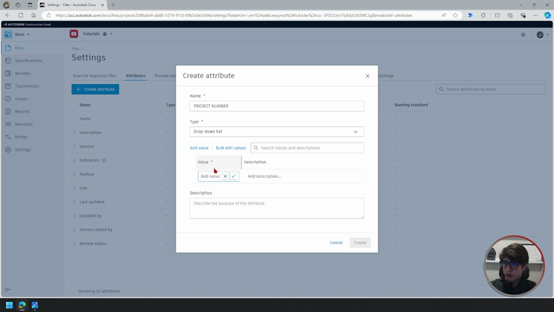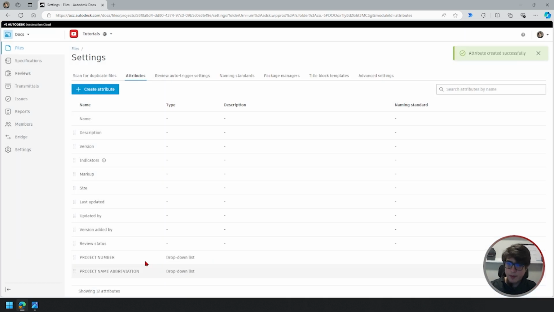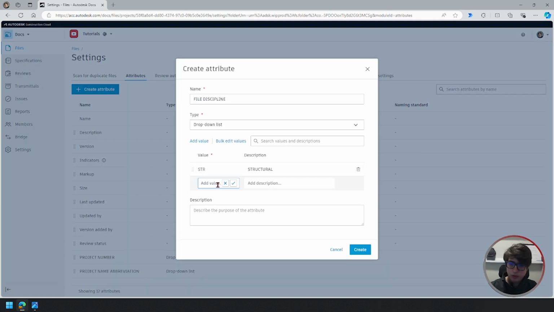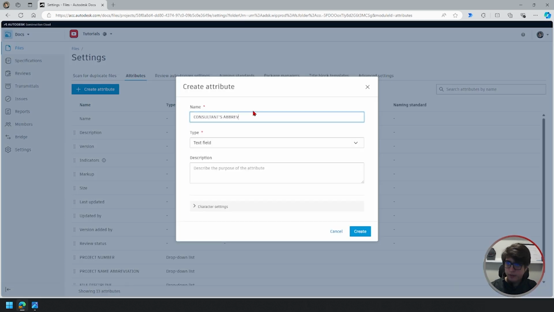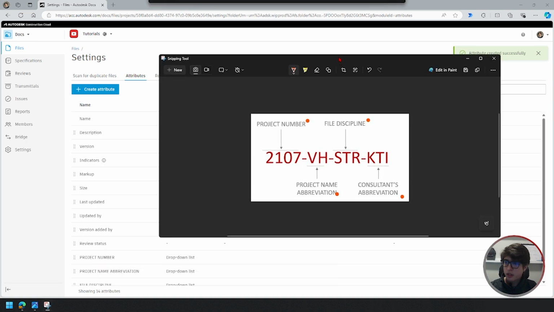So for the project number, we only have one value, and we're gonna use 1, 2, 3, 4, 5 for this exercise. We give it a description, project number. We hit create. Now, we have created these 4 attributes, so when anyone uploads a file, they can pick between any of those.